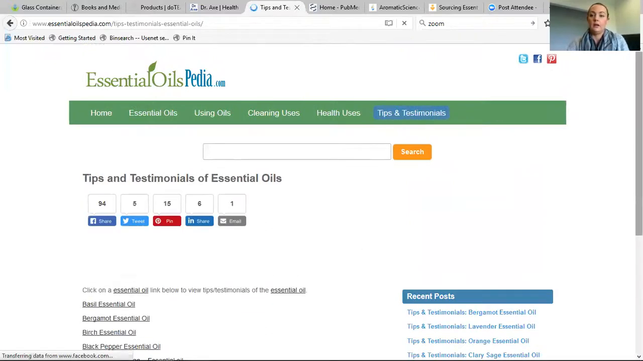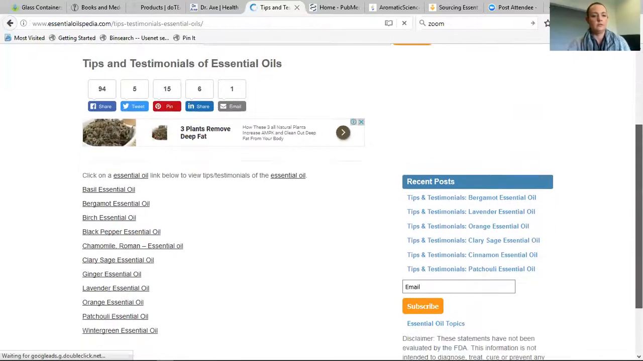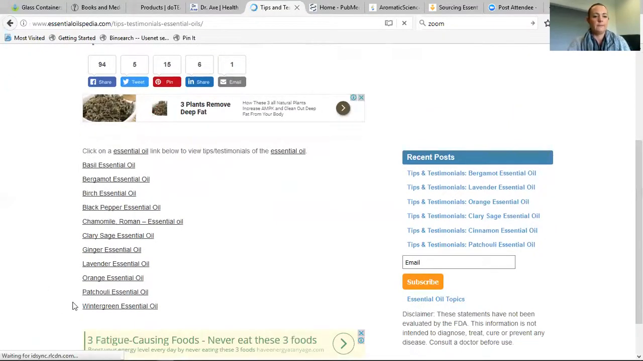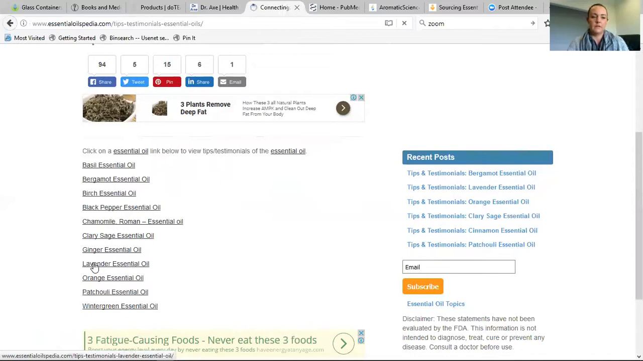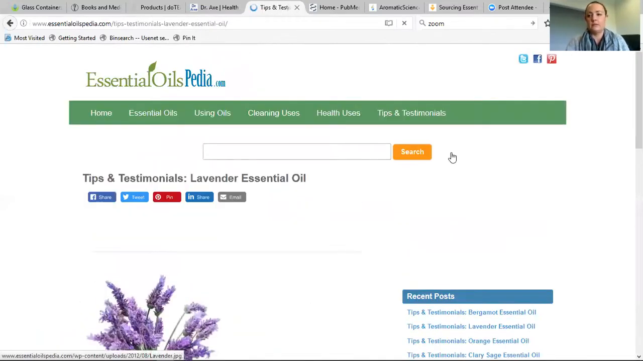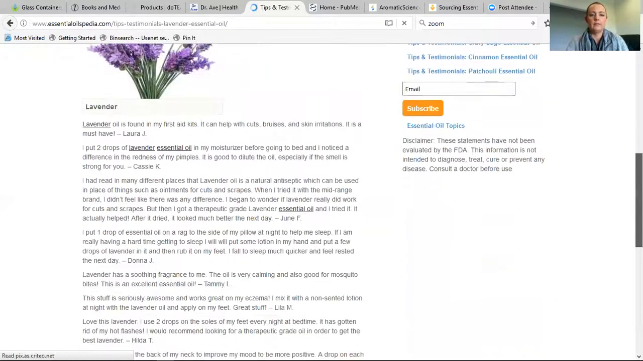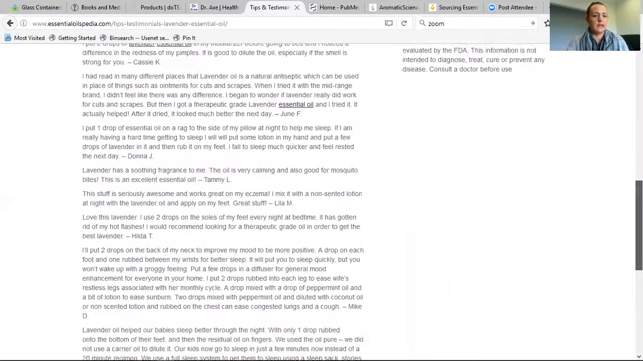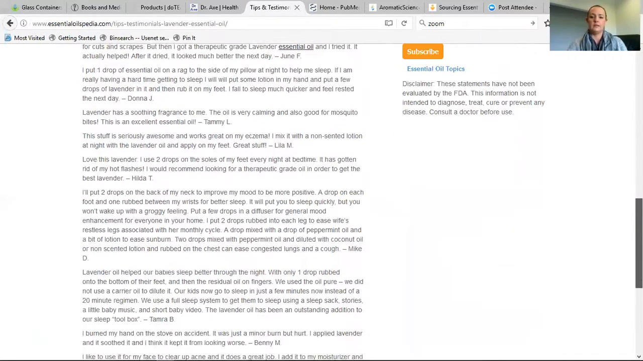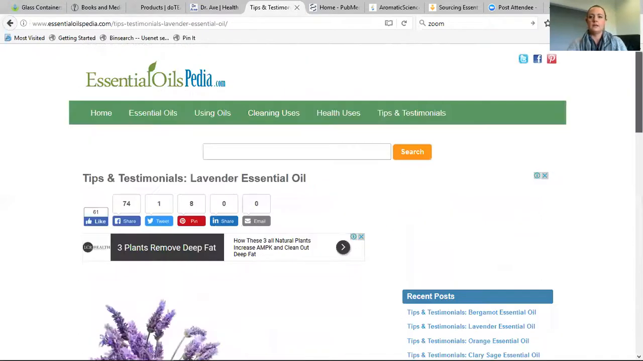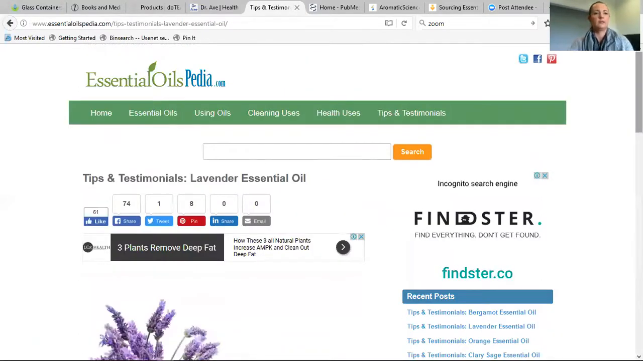So if you want to know more about a particular oil, you can go on here, say lavender. Everyone loves lavender. Lavender essential oil, and it's going to give you a whole heap of tips and thoughts that people have had whilst using the lavender essential oil. So there's heaps of ways that you can find inspiration on here. So that's essentialoilpedia.com. Again, I'll put all these links in with the information that will come with this email.